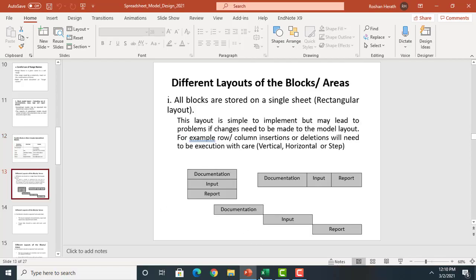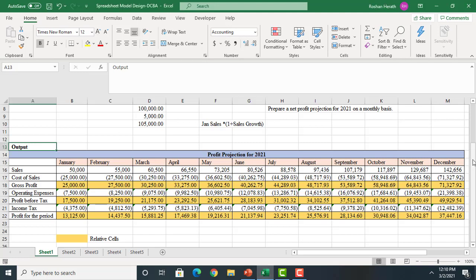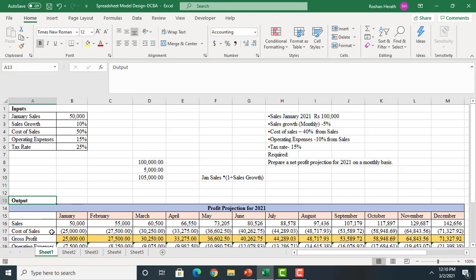So in fact, if I go to the model that we have simply developed, we did not have the documentation, but we had the input and the report area. You can see that we have stored all the blocks in a single sheet. In sheet 1 we have everything. So therefore this is necessarily a rectangular format, the rectangular layout model. So we have stored all the areas or the blocks in a single sheet. And most importantly, you can see that we have arranged them vertically.